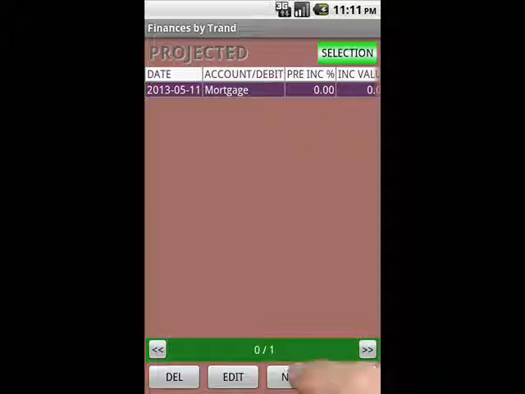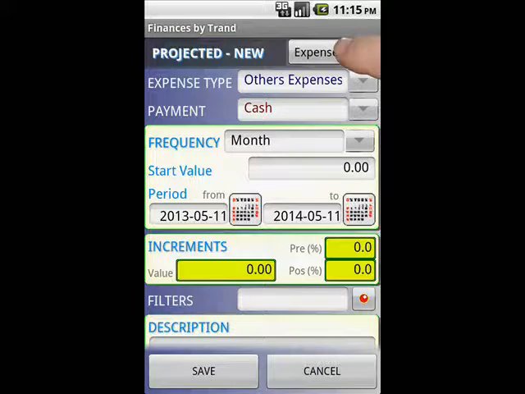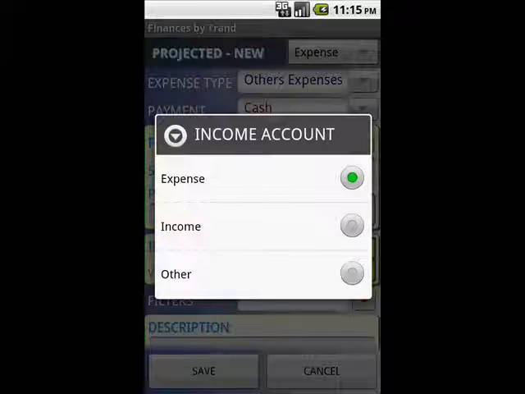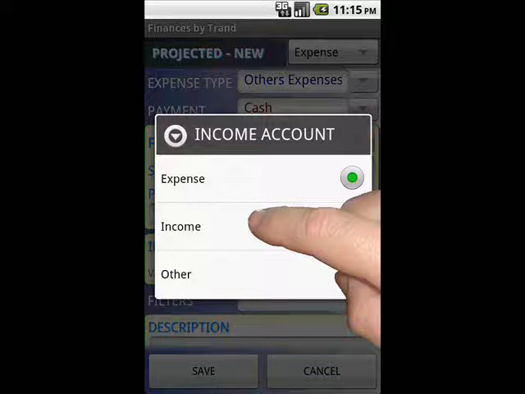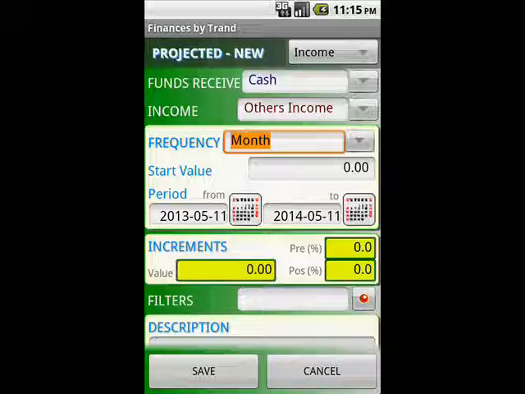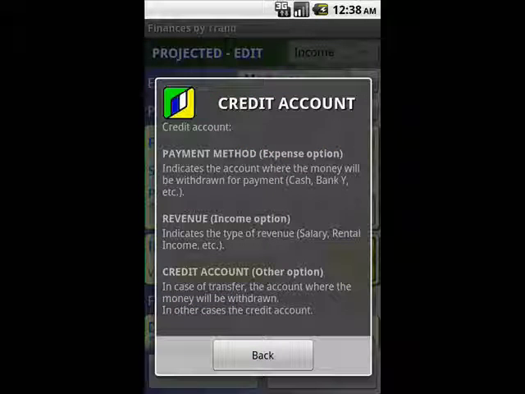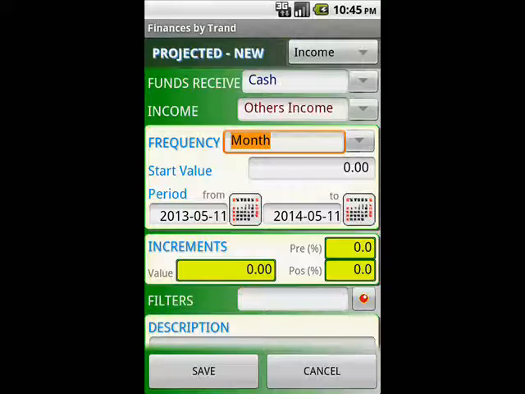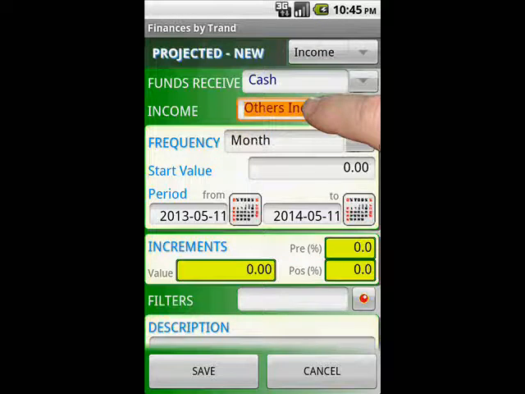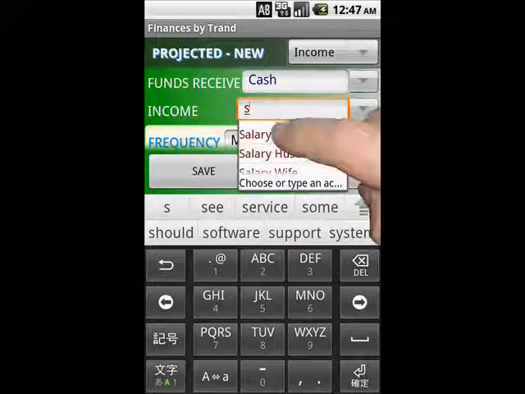Let's do another projection. We choose New, and pressing the scroll box on the top of the screen, we select Income in order to program salary to be earned in future. Here we also can touch on field titles for help. To show another way to input the account, salary, we will start typing that account name and we choose salary in the list as soon as possible.